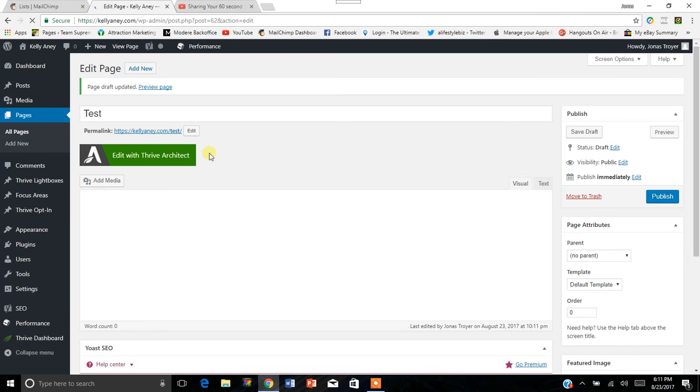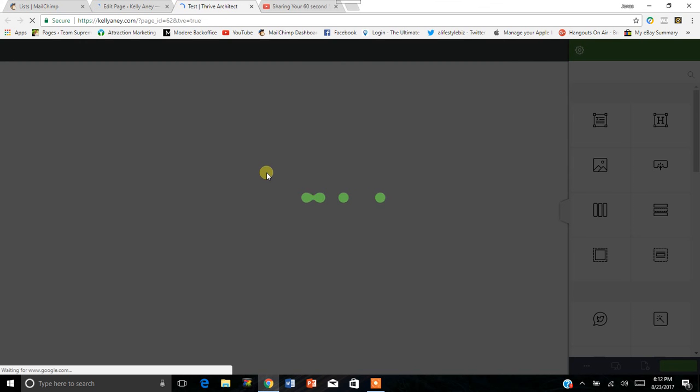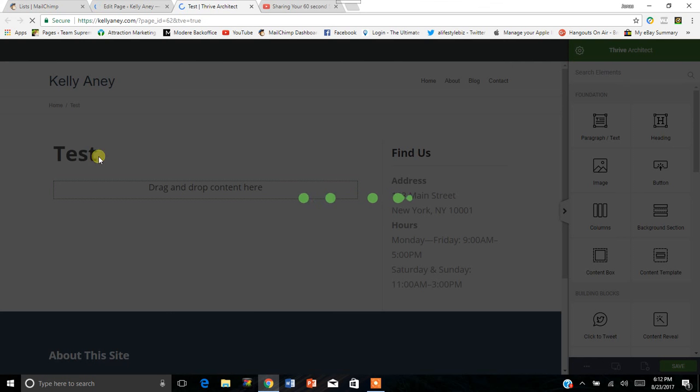And it will automatically create the URL, the permalink, and then you would Edit with Thrive Architect, and it'll open in a new window, and it will automatically look like this. Well, if it loads, when it loads, okay. So it's going to have the default settings here. Obviously, that's not what you want.